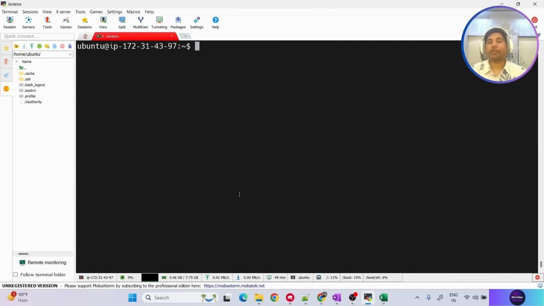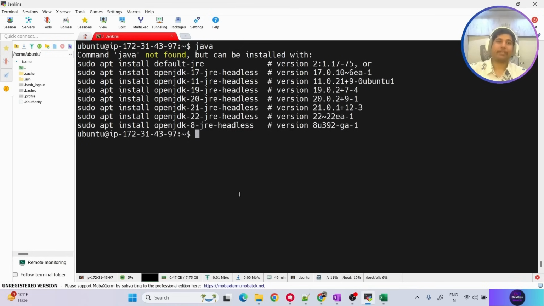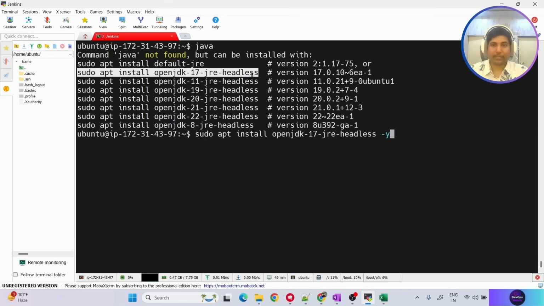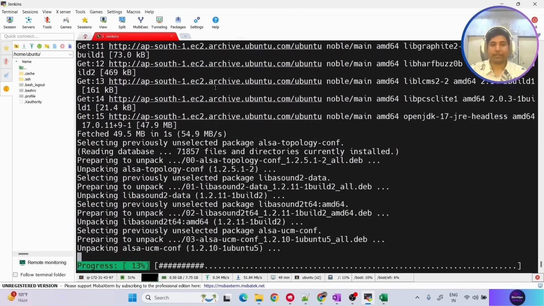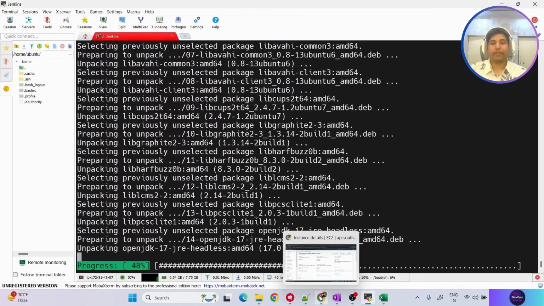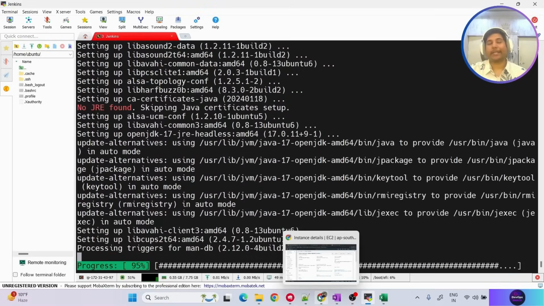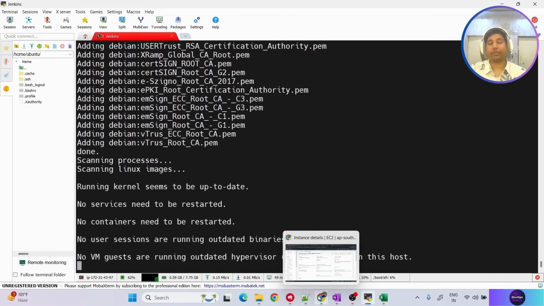Now in order to set up Jenkins, the prerequisite is that you should have Java installed on your system. So if I run java, you can see Java is not installed, but we get the command to install it, and I'm going to install JDK 17. So I'm going to copy this, with -y. Now it's going to install Java. So once Java is installed, we can start the process of installing Jenkins.